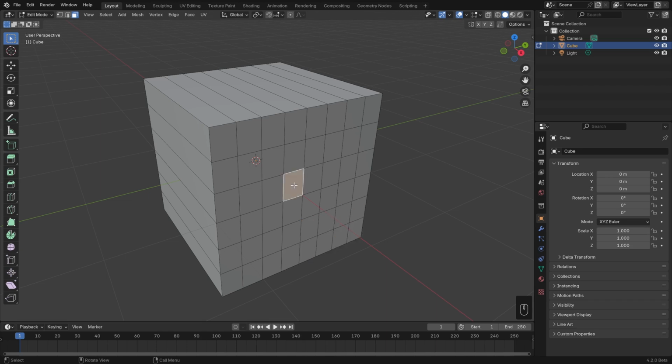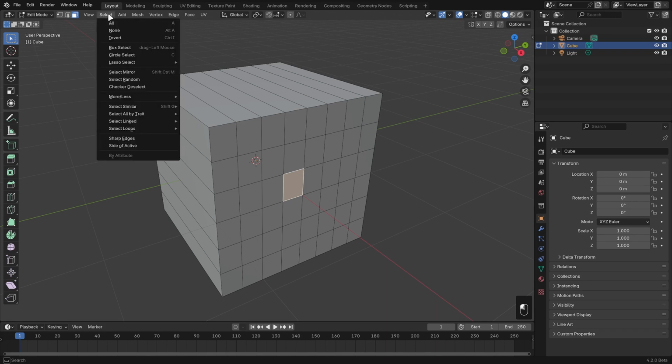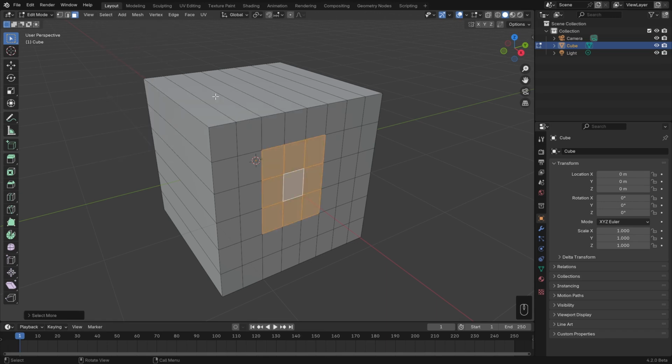One that you're going to be using all the time is select more or less. So to do that, just make a selection and then go to the select menu, more or less, and choose more or less. More will grow the selection around the selection, and less will shrink it. So the hotkeys for that are Control plus on the number pad or Control minus on the number pad, so you can do this extremely quickly.